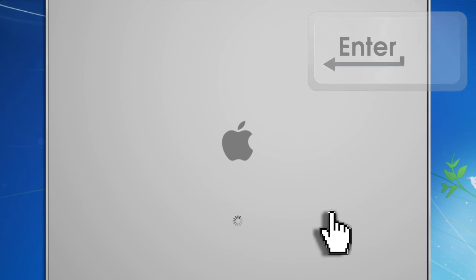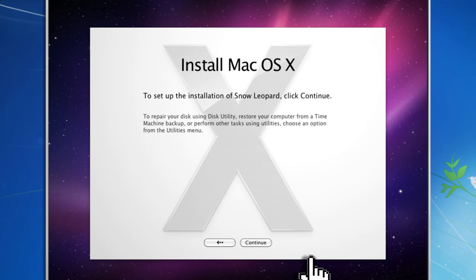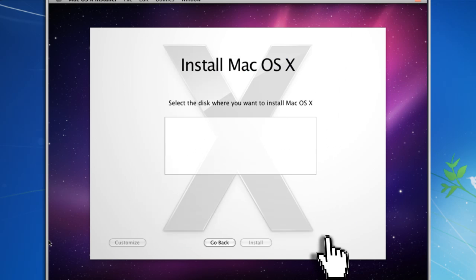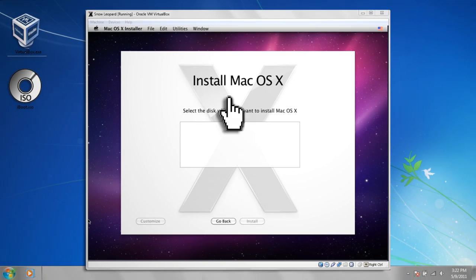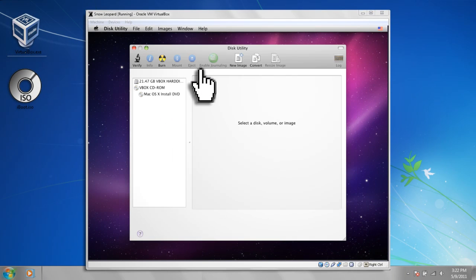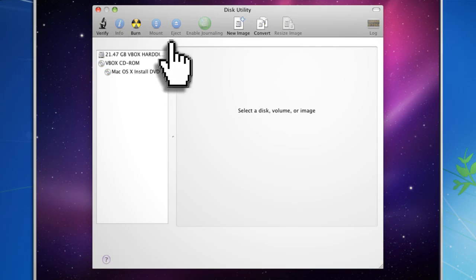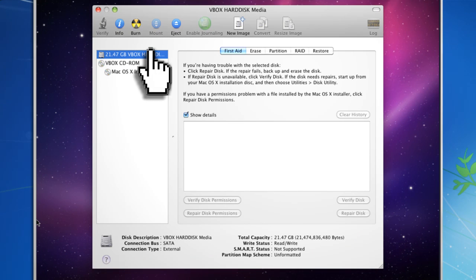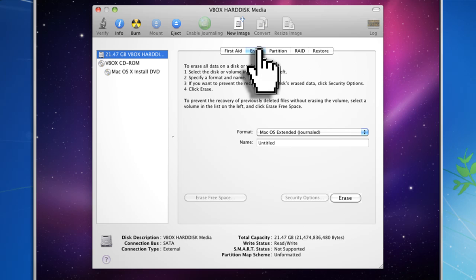You should now see the Mac loader screen. Eventually, the setup will start. Just do the OKs, Nexts, and Continues until you get to this screen. Here you want to go to Utilities, Disk Utility, and when the Disk Utility loads, select your VBox hard drive from the list and click on the Erase tab.